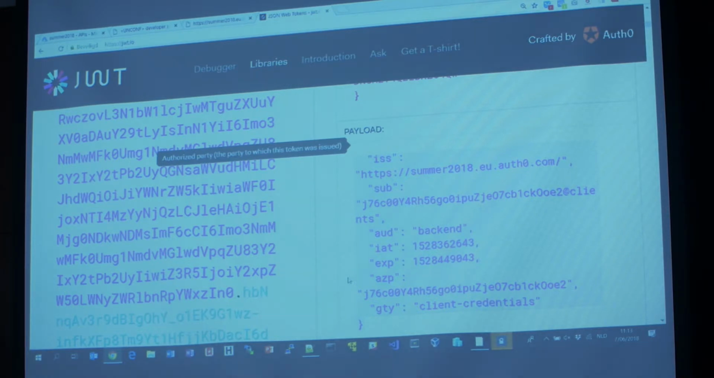It says this access token gives the permission to execute these things. To see your email, but not your friends, for example, in the case of Facebook.